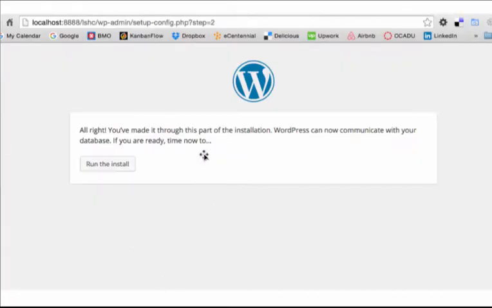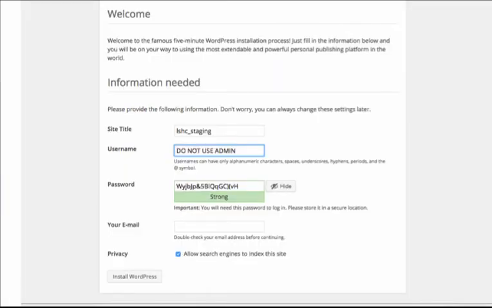Then you will see this great little screen. It's saying that you've made it through this part of the installation, and now WordPress is communicating with your database, so you can run the install. So feel free to click that button. It should happen fairly quickly, and you will get this welcome screen. So you need to fill in a little bit of information here. And as they say, don't worry, you can always change these settings later, but you may as well do it now. So here, fill in your site title.